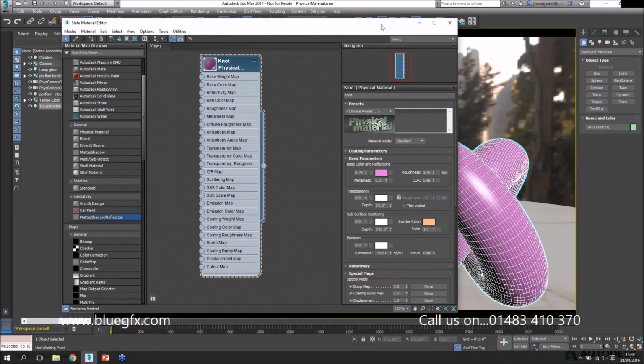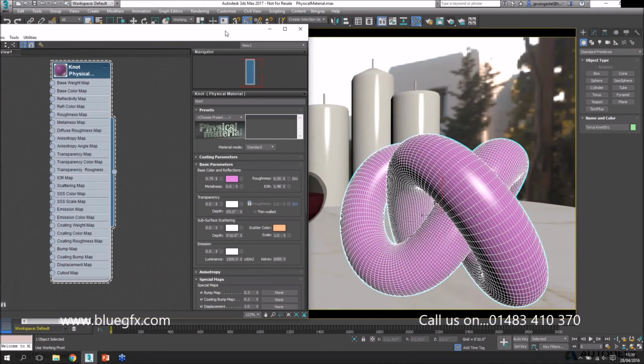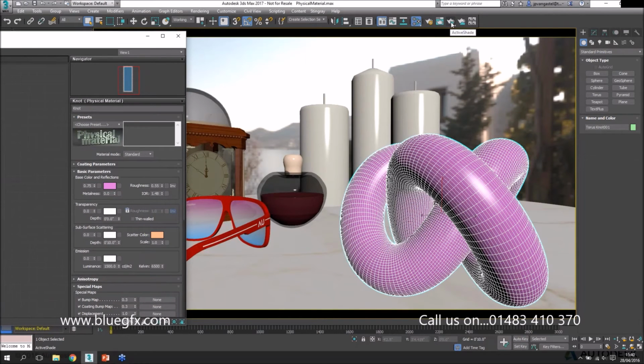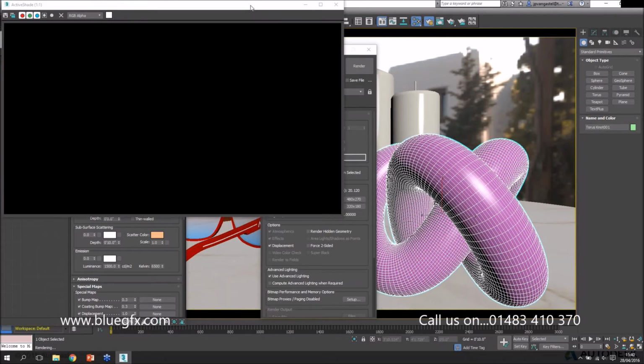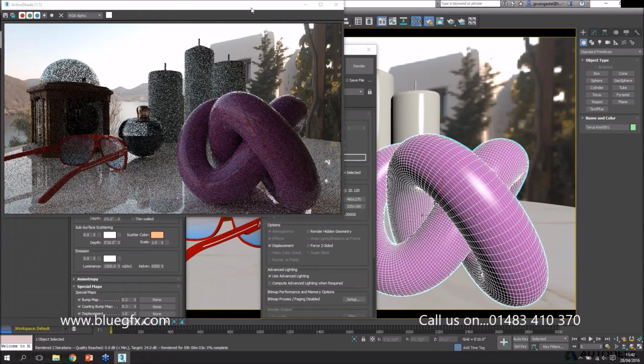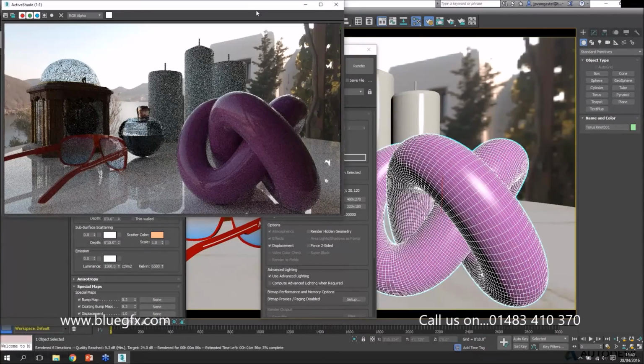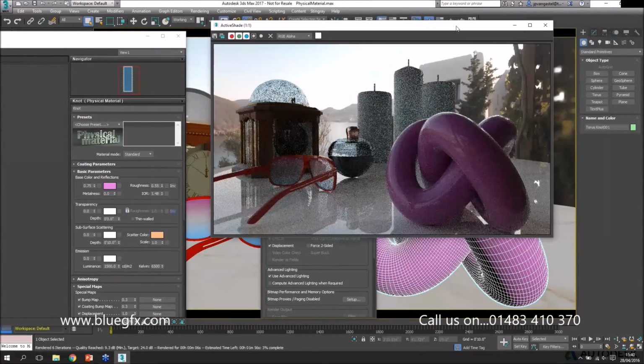So what I'm going to do now is open up my ActiveShade. Sorry for that. I've set my ActiveShade in the render setup to Art. Let's hit render, and let ActiveShade take a couple of seconds to start running on the CPU. Come on, there we go. Okay, ActiveShade. So let me position it down there.